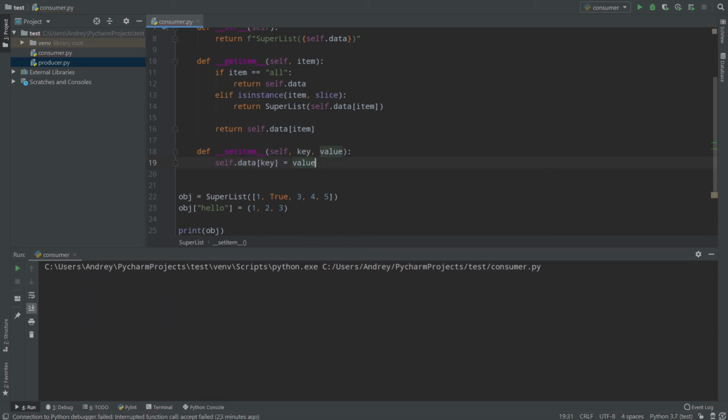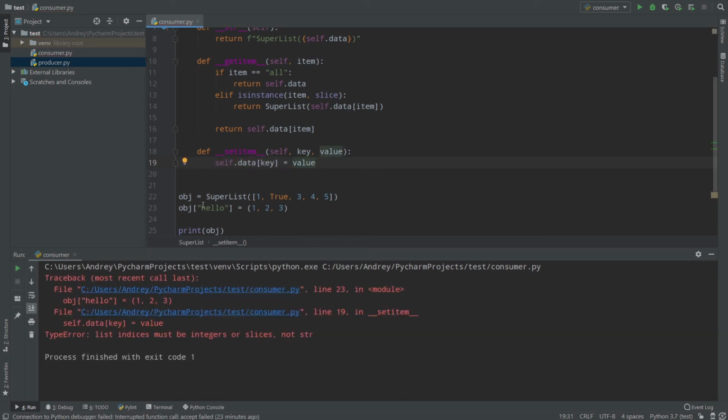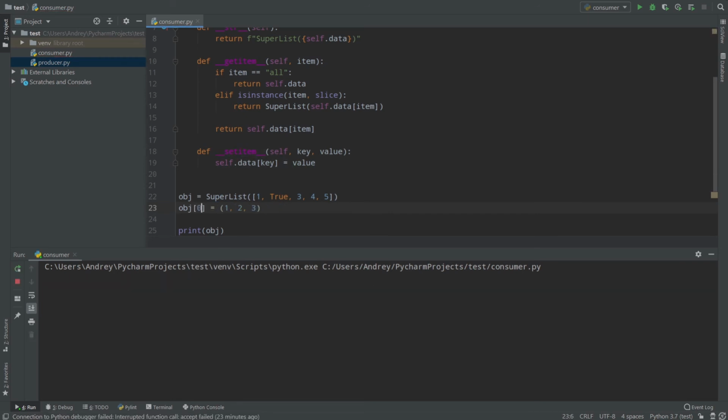Let's run it again, and as you can see, it's a list, because we use a string inside of here, but object 0 equals 1 to 3. We had 1, but now we have 1 to 3 inside of here, or we can just simply put 10, for example. Let's run. As you can see, everything works.